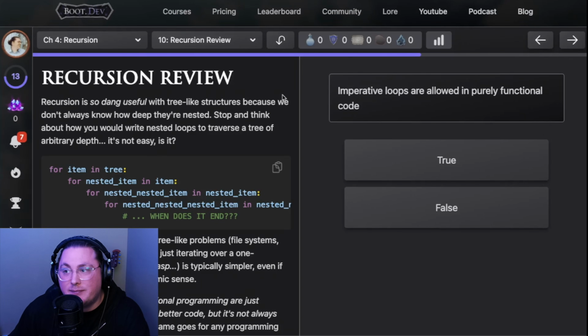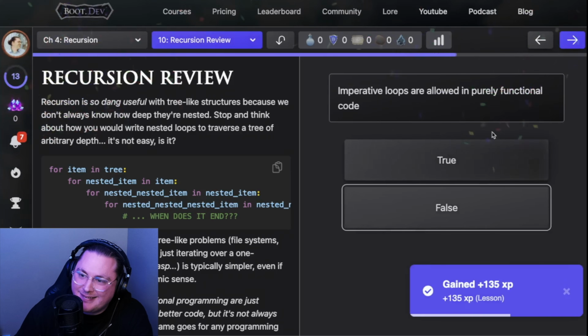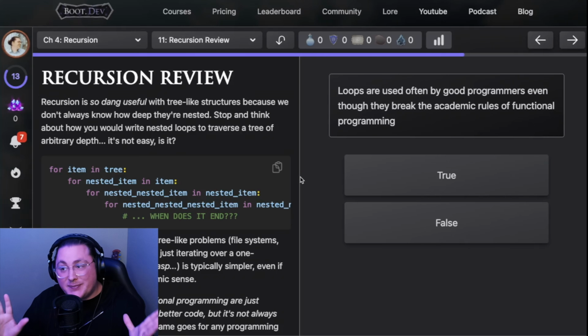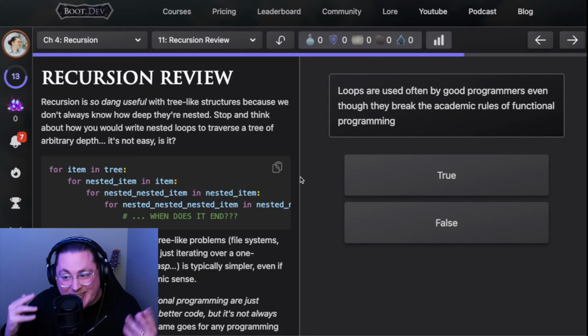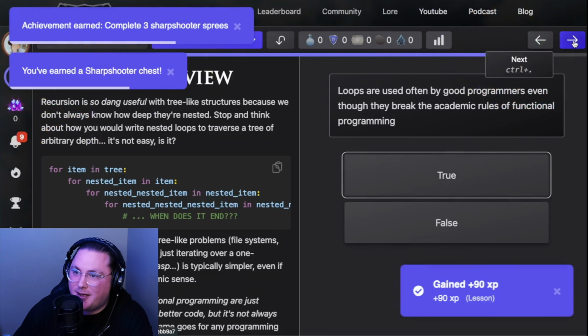Imperative loops are allowed in purely functional code. No, definitely not. And the next one, loops are used often by good programmers, even though they break the academic rules of functional programming. Depending on the language, it's not even possible sometimes. But sure, yes. There we go.